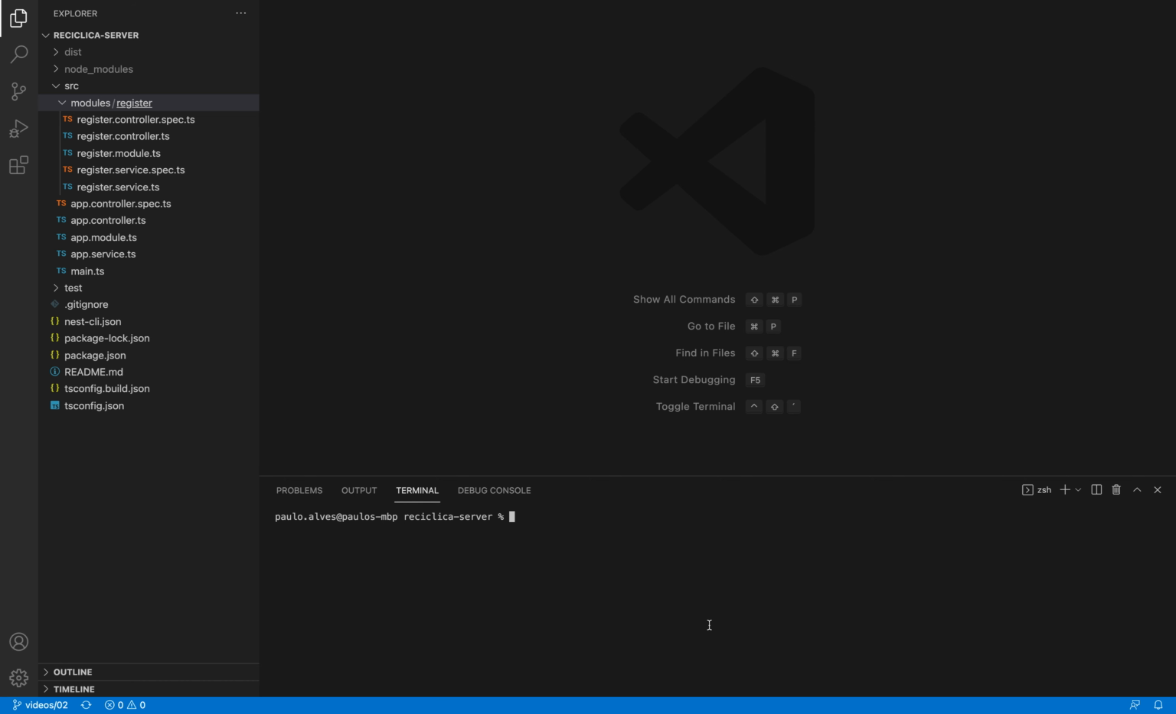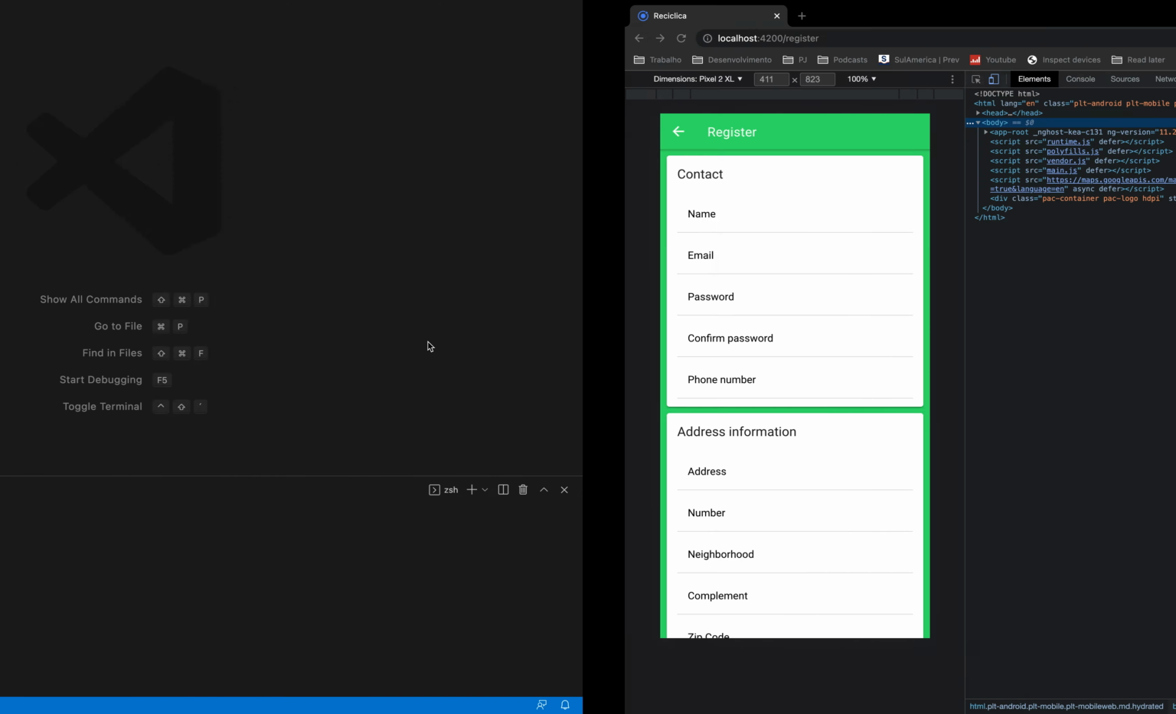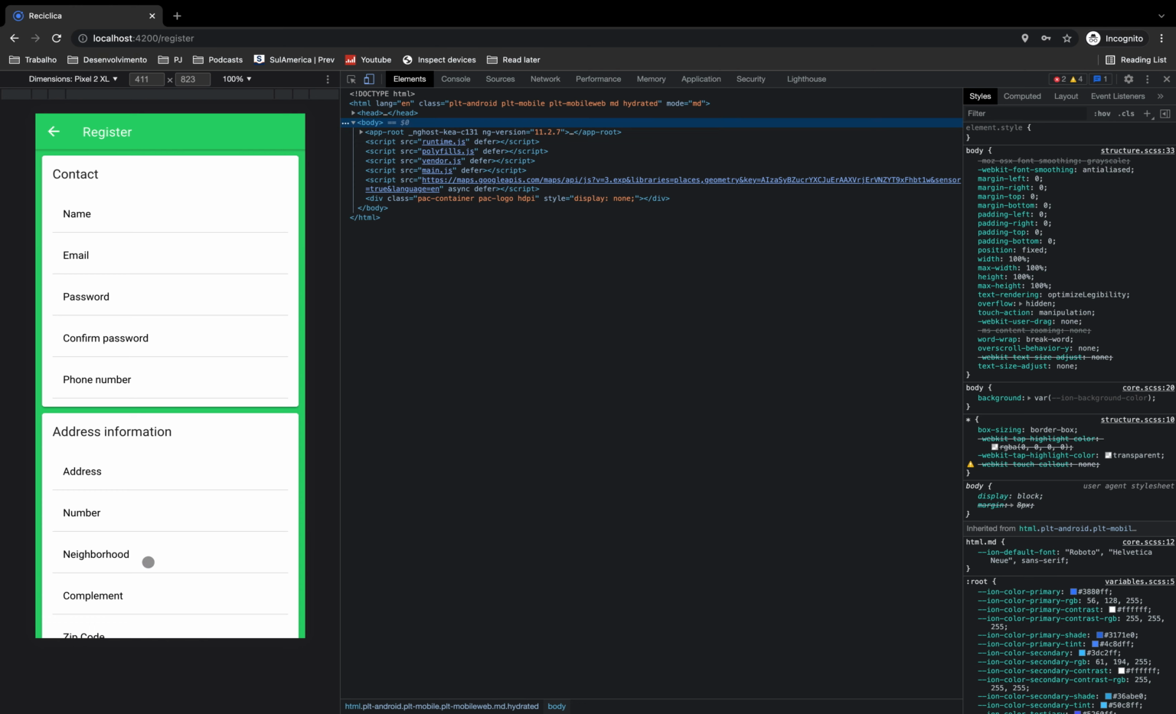In the last video, we created the register module, controller and service for the registration flow in our backend. In this video, we'll map the input values needed for the registration in the backend and get them from the HTTP request.